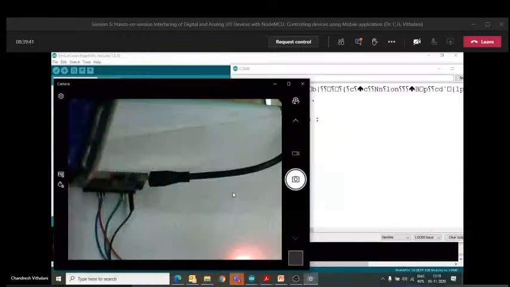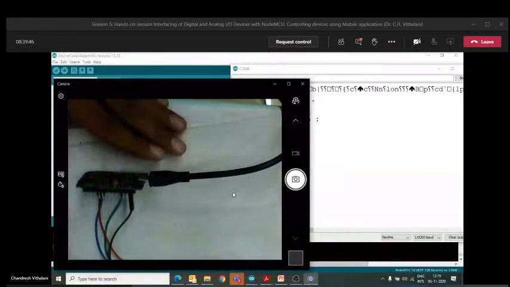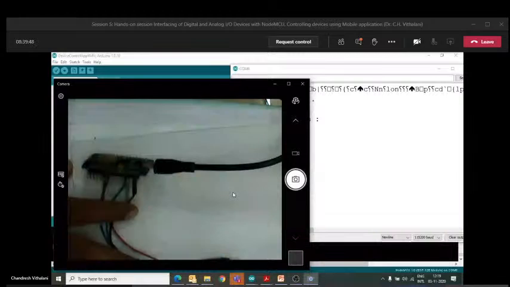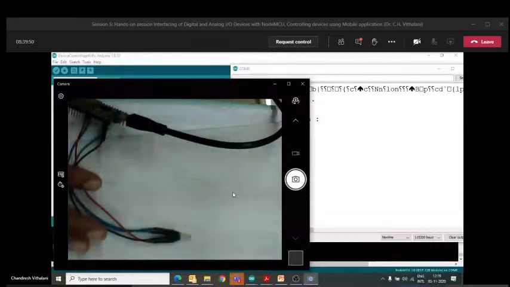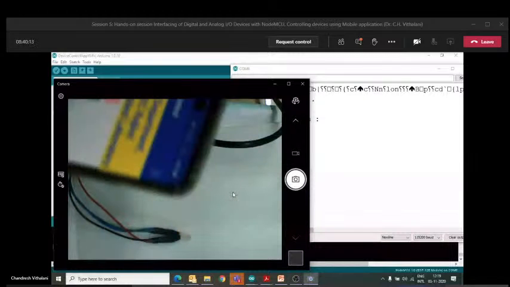I will press here red off, then the LED will become off. Let me show you that LED only. Then red on, that means the LED will become on. I will press green off, then the LED will be off. Green on, so the green LED will be on. Green off means the green LED will become off. Blue on means the blue LED will become on, blue off means the blue LED will become off. So simultaneously I can control all these devices with the help of all these buttons.